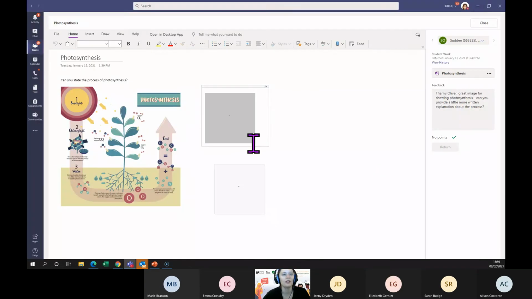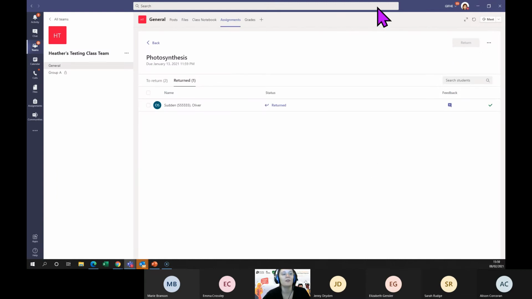There we go. That's just taking a little bit of time, but then I can add my feedback, and then I can return my assignment. Okay, so that's just the assignments for using OneNote assignments. There's just a few tools to go through of OneNote.